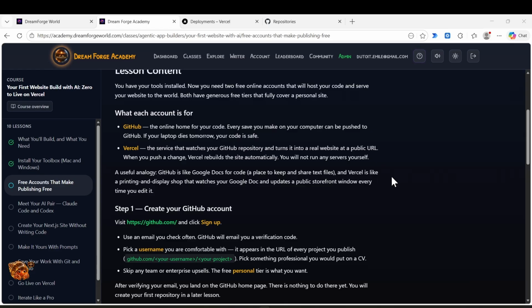So this analogy that I put here: GitHub is like Google Docs for code, a place you keep and share your text files, and Vercel is like a printing and display shop that watches your Google Doc and updates a public storefront window every time you edit it. The analogy meaning that people can now see what you're displaying in your storefront, or see and visit your website.